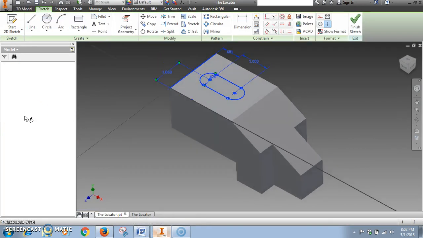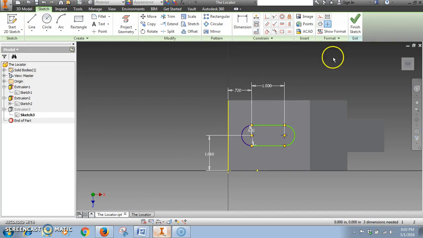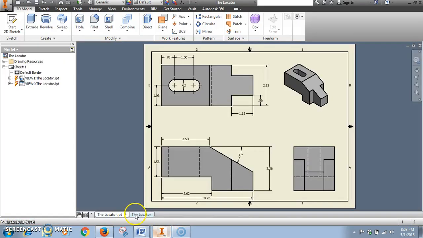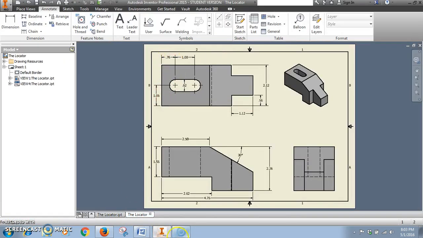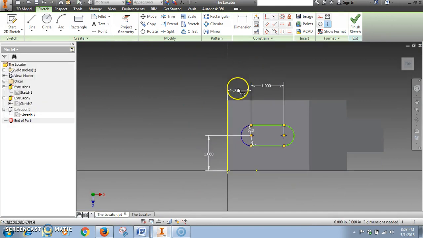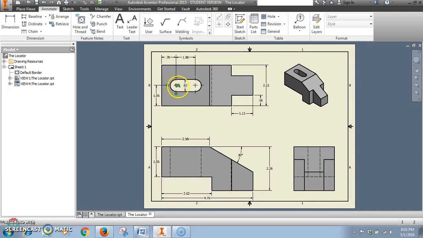You can go back in here too. I forgot to add this dimension. Either way you do it, 0.72. If I hit finish sketch, it'll actually change it. Once I save it, it'll actually change it in here too. You can actually see it move. Or 0.76. I'll change to 0.76. Again, I finished sketching. You'll see how it actually moves for us. 0.76. So now it's perfect.